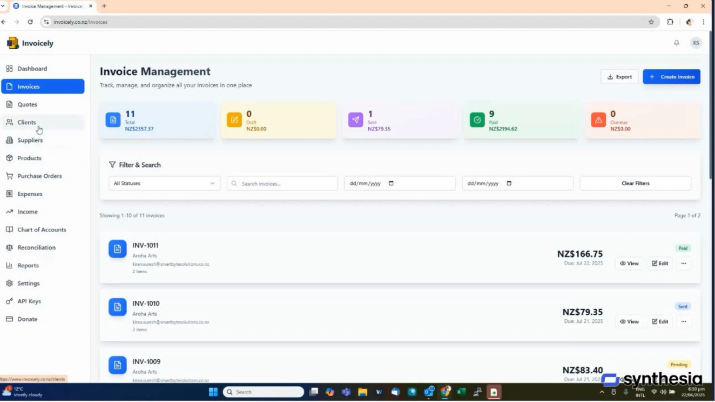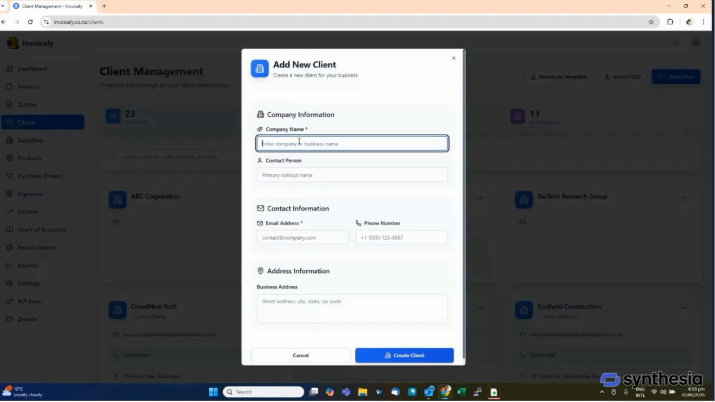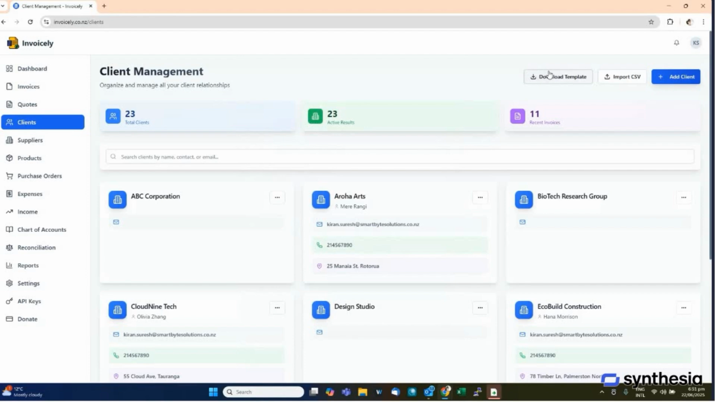Now, if I go to the client screen, this is how you create the client. You can add the client, you can put your client details, and you can just click Create Client. That will create it, or you can download the template and update the template with bulk information, and then upload the template.